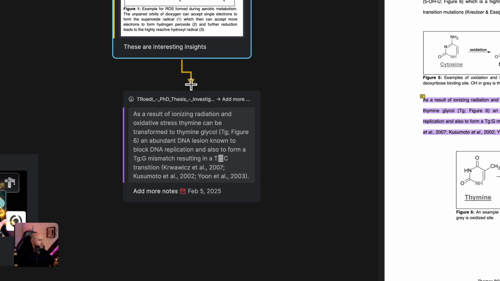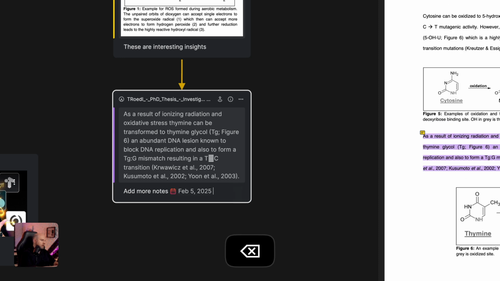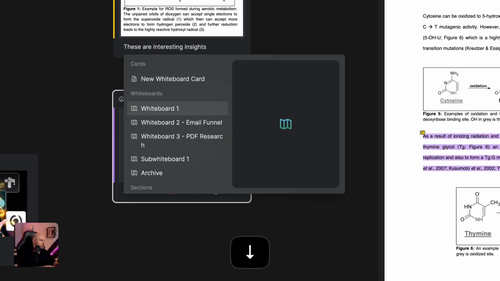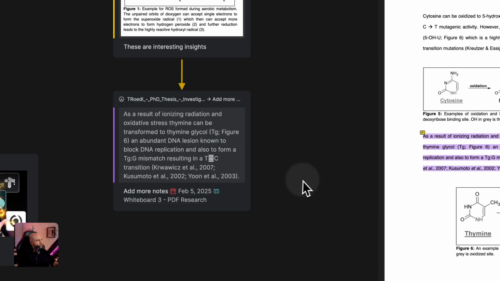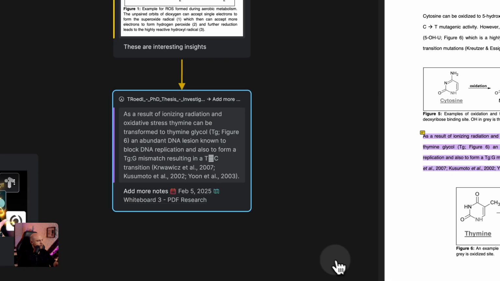Once again, I can connect these things visually together. But I also could mention in here, as this is now a card and I can keep adding information. So I can also mention a whiteboard, which would be then the PDF research whiteboard, for example. And again, all this appears now in the backlinks here. I have the whiteboard, I have the connection that I made with the other highlight and all these things.